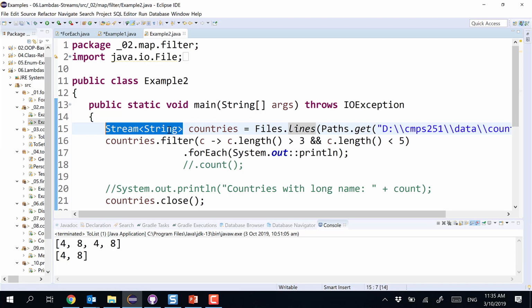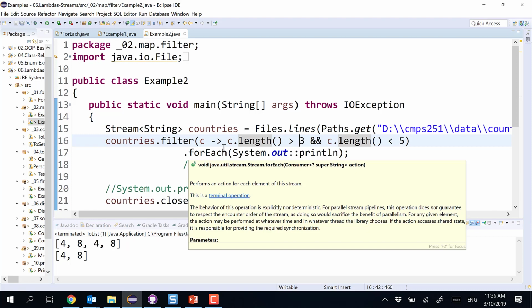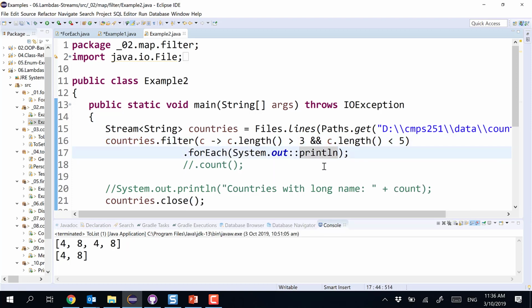Because it is a stream, I can now use my filter and my reduce and my find, and I can use all those nice functions. Okay, so here I say filter, please give me only the countries where the length of the name is greater than 3 and less than 5. What will this filter produce? Another stream of strings. And then I will say for each element in that stream, all I am doing here is printing it. This should not scare you now. Yes, it's clear. Okay, that's it.